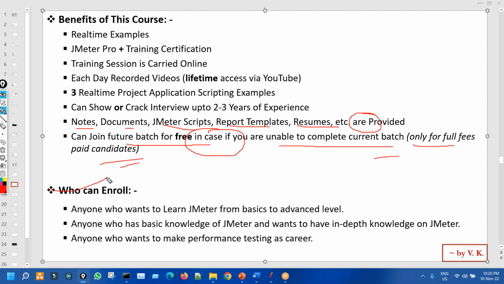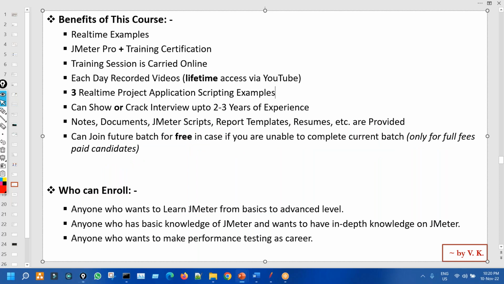Now, who can enroll? Anyone who wants to learn JMeter from basic to advanced, anyone who has basic knowledge of JMeter and wants in-depth knowledge of JMeter, to learn performance testing. Anyone who wants to make a career in performance testing can join.